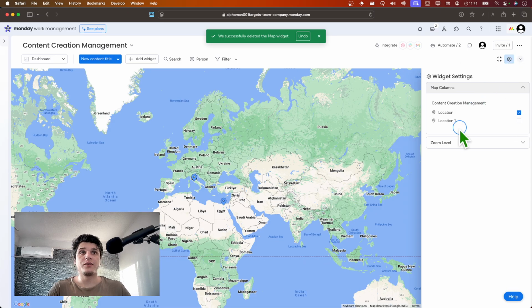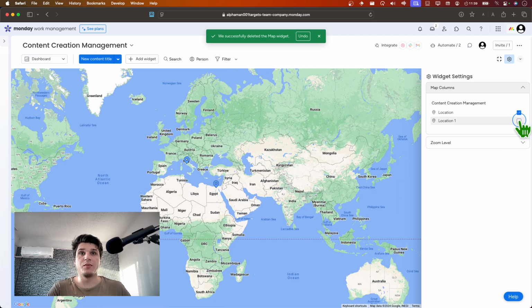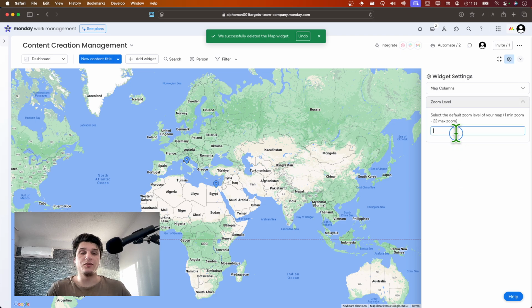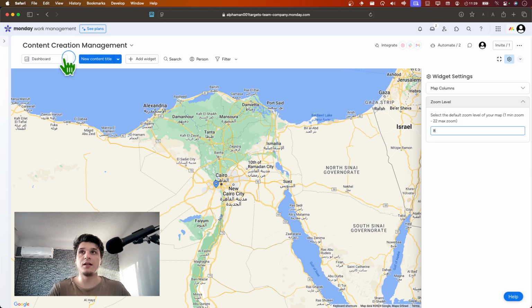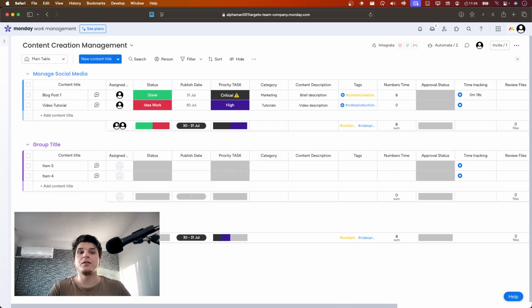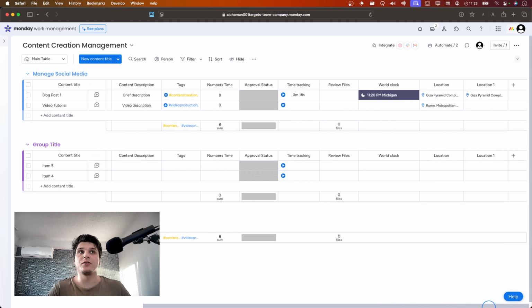And now here I like to check both location columns. And then here I can add the zoom. I usually prefer 8 or 9. And that's pretty much it. Now, if you want, you can also add related to location.